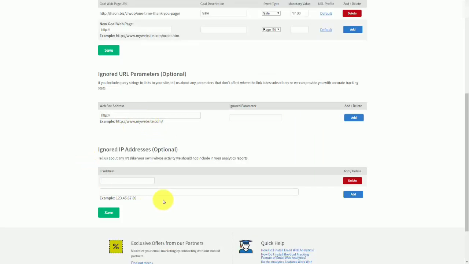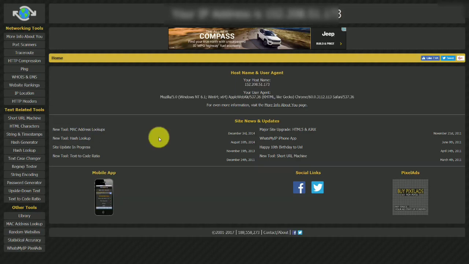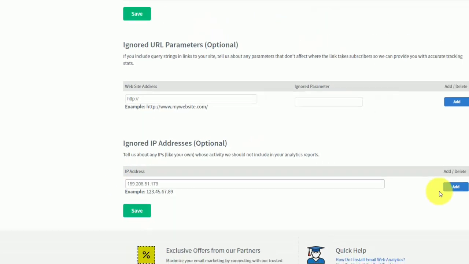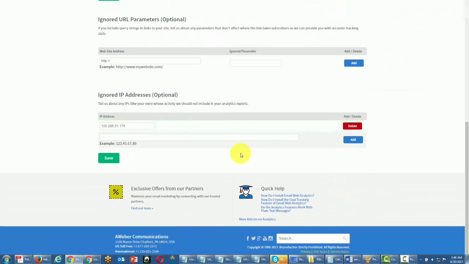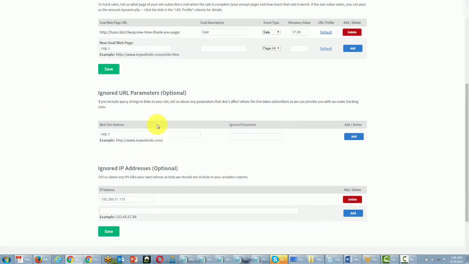One last area that is optional, but that you'd want to place here, is making sure that your IP address is ignored in the statistics. You can do that by finding your own IP address. If you go to the website whatsmyipaddress.org, you will be able to find out what your IP address is. You can place that inside of Aweber. Once you've gathered that IP address and written it in, you can click Add. And you can add any number of IP addresses that you think would throw off your stats if you were visiting the pages where you are tracking goals.